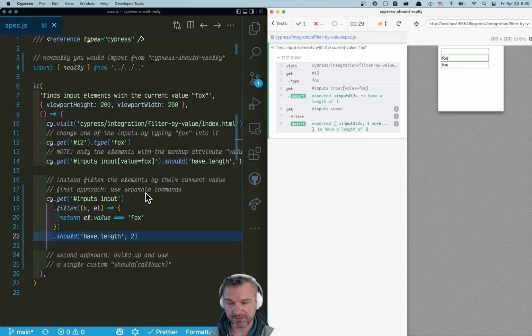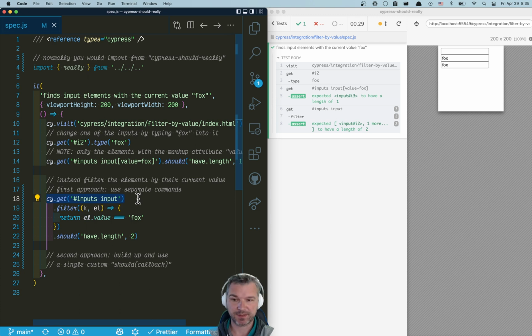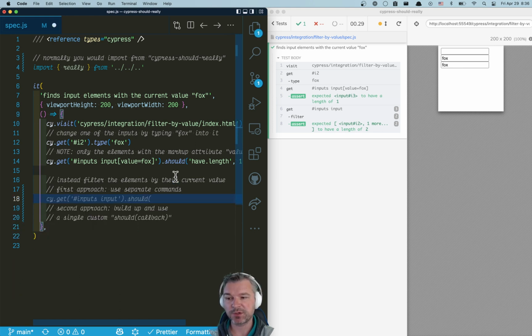But it's not ideal. It's not ideal because we have to really know that our DOM is stable, that it's not going to re-render input values, that the filter can safely work, and nothing's going to change under us. It would be nice if we had only a single command and a single assertion, because then Cypress would retry it correctly. So we're going to remove this, and instead we're going to use my utility library called cypress-should-really. And at first, it just provides really.